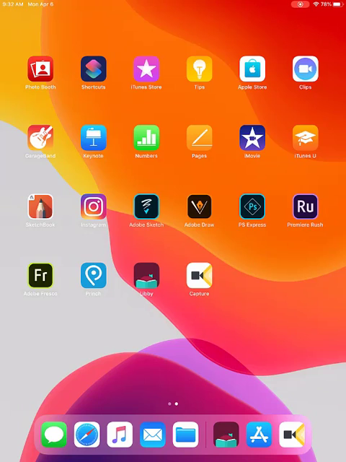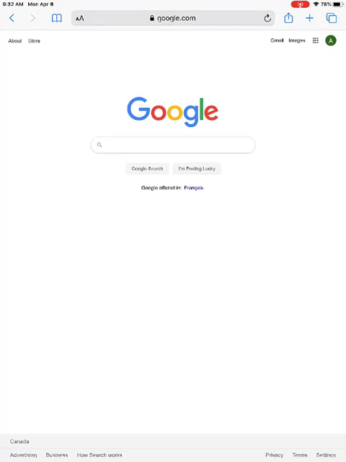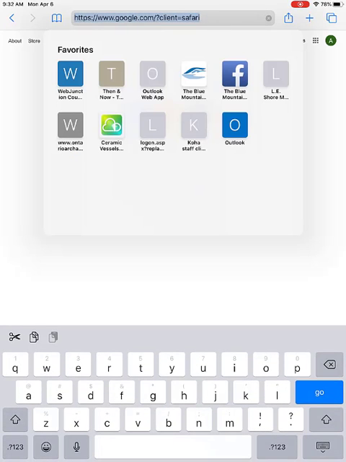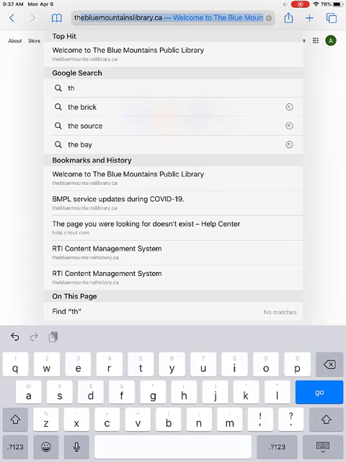So today we're going to go into the My Account portion of our website. I'm doing this on an iPad, so you're going to go into Safari. And then up at the top here in the URL area, you're going to type in thebluemountains.library.ca and then hit go.